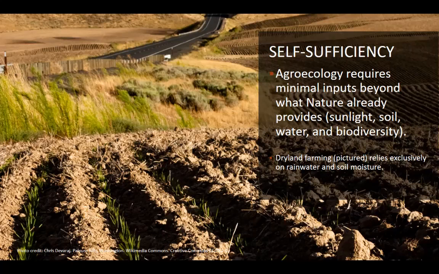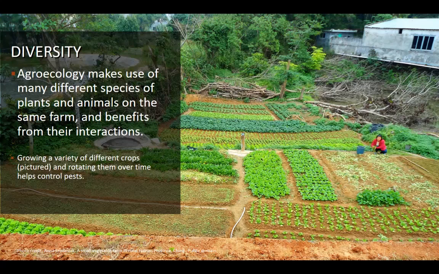Now, the next topic I'd like to cover is diversity. For me, this is one of the biggest ones, and historically, we've made some pretty big mistakes with respect to diversity. In agroecology, we make use of many different species of plants and animals on the same farm, and we benefit from their interactions. This goes back to the symbiosis that you may have talked about in your biology class or maybe back in middle school. In this particular picture, you're seeing a variety of different crops being grown, and they're rotated over time. This helps to limit the number of pests that attack the fields.